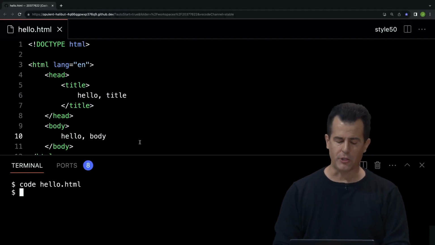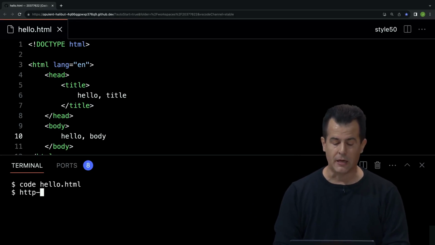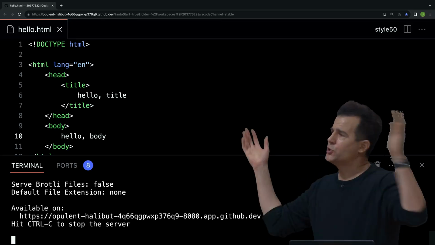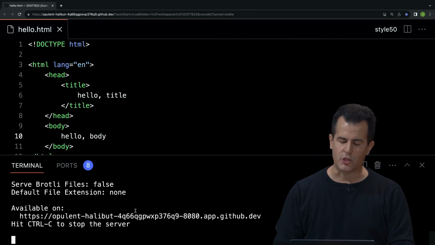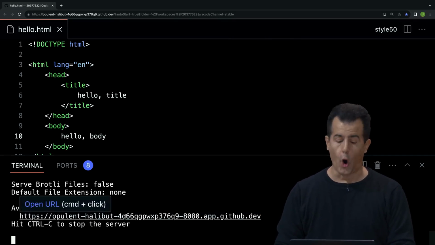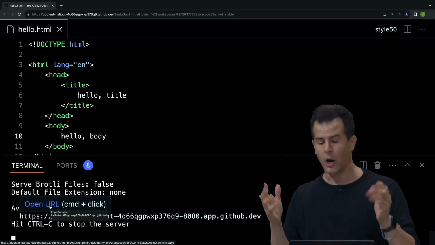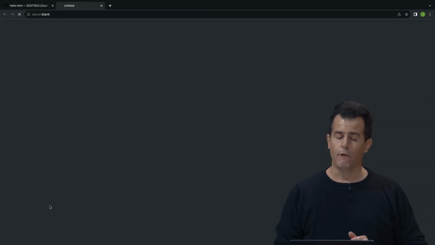So let me go into VS Code here. Let me reopen my terminal window. And I'm going to go ahead and literally run http-server, enter. And now you'll see a whole bunch of output, most of which isn't germane to our discussion yet. But here is this URL here. And if I hover over it, I'll see a little open URL pop-up that I can click on. Or on my Mac, I can command click on the URL itself. And that will open up in a new tab this folder.